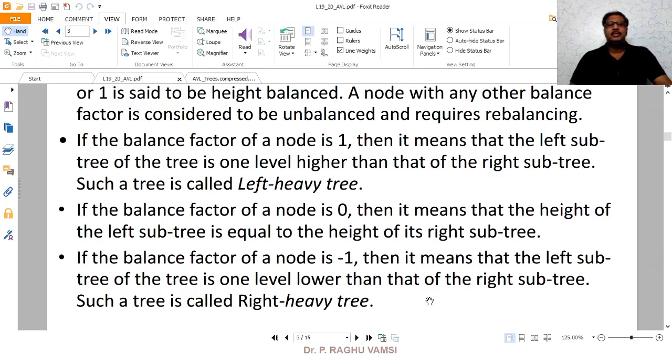That is the terminology they have used for indicating whether there is heaviness at the left side or the right side, or whether they are equally balanced. So this is the terminology used. Here, in the case of a binary search tree, we need to focus on the height factor and the adjustment factor, and also look at whether the left subtree is heavy or the right subtree is heavy.